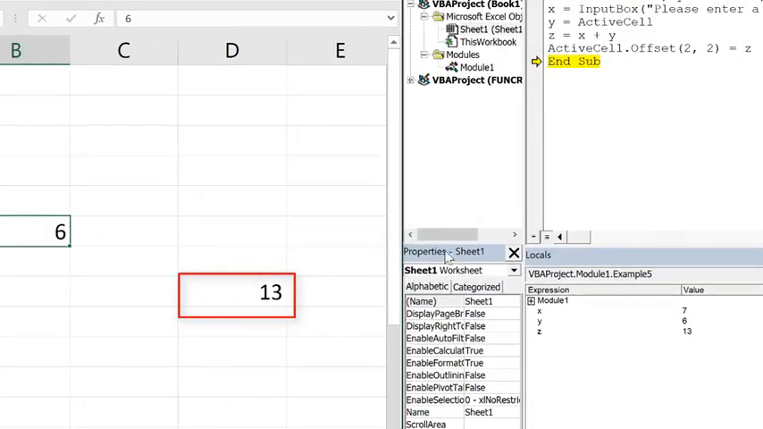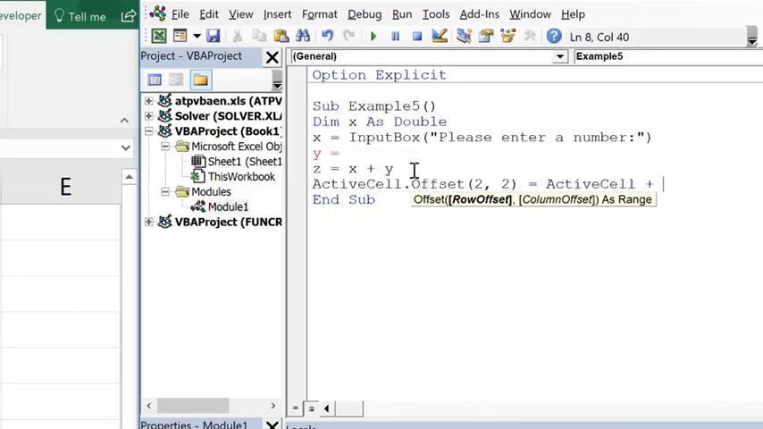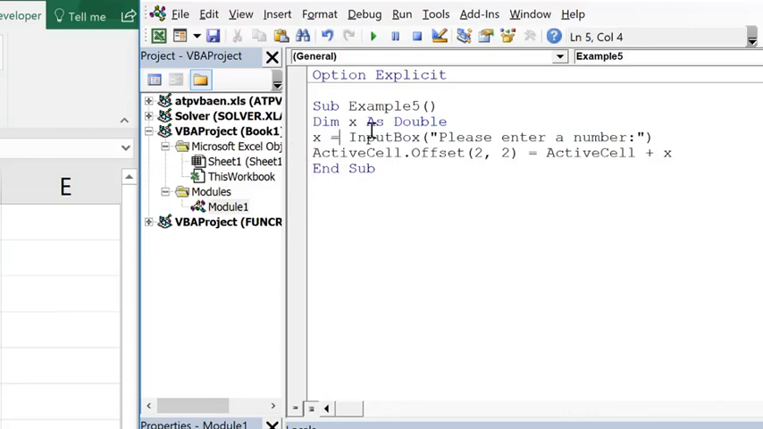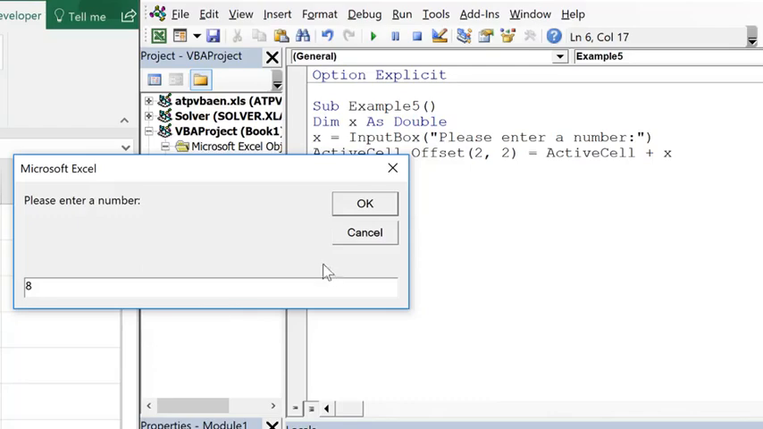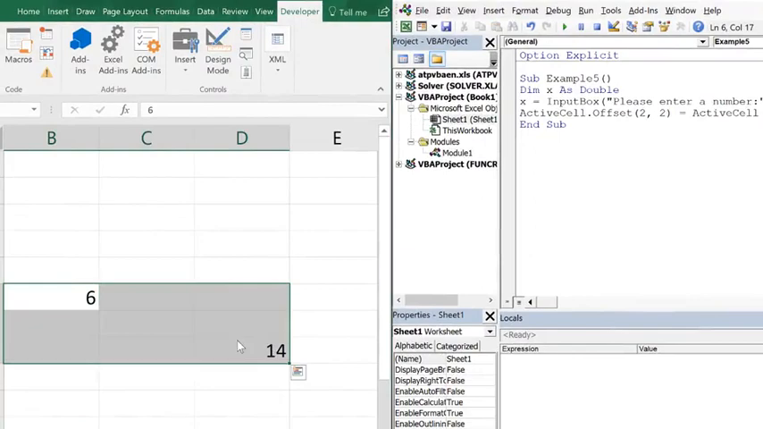Now some of you might be thinking that it's a lot easier. You can consolidate this, you could remove these 2 lines of code, and in fact you can do that. So let me remove y and z from being dimmed, and I can just consolidate this active cell. Instead of z, I can say active cell plus x. All right, and I can delete these, and now I have a couple rows fewer, and this works exactly the same. I can add 8 plus 6 into the active cell offset there.